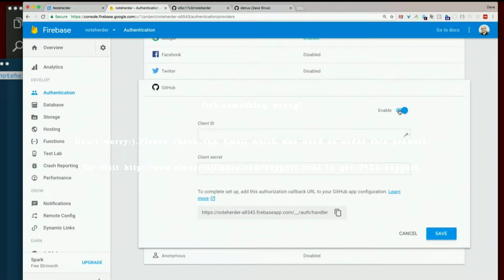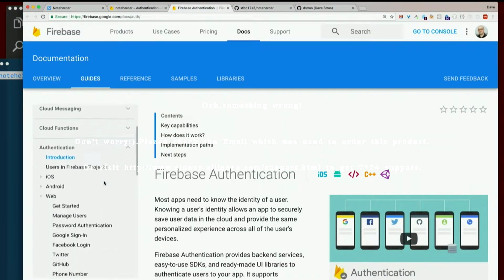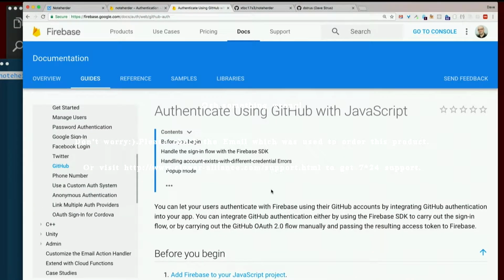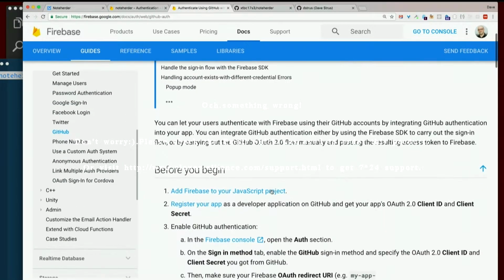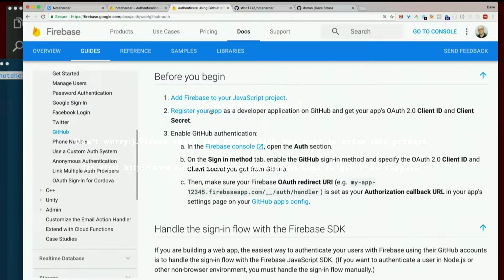Enable. Looks like we need a client ID and a client secret, and it says you need to add this authorization callback to your GitHub app configuration. Learn more. So if you click Learn More, it opens up the Firebase docs for authentication, and you can look under Web, GitHub on the side to learn more about GitHub specifically. It says you need to register your app as a developer application on GitHub and get your app's OAuth 2.0 client ID and client secret.